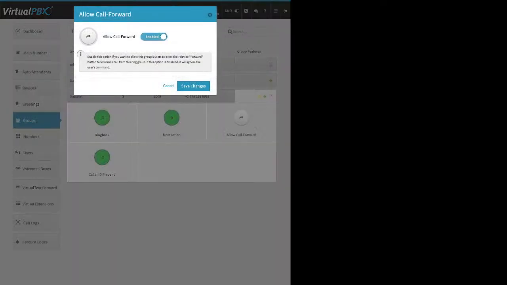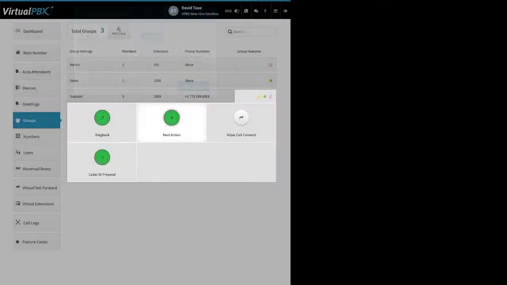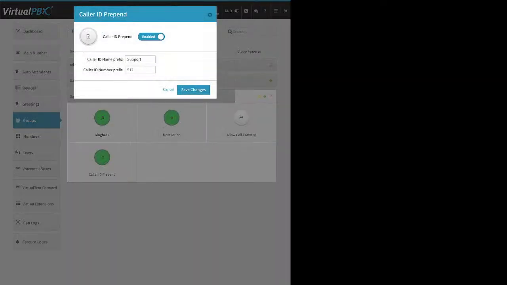Allow call forward. When you turn this on, that means your users can make use of call forwarding for group calls. And then caller ID prepend. This is for your VoIP phone users. You can add either text or numbers that show up in front of the caller ID on your staff members' phones. So again, this is for your VoIP phone users.